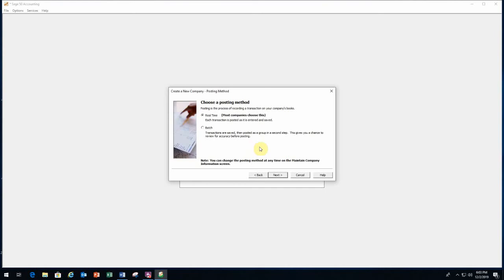Peachtree or Sage50 is a more powerful program, and it gives you more options for things. Real-time posting means each transaction is posted as soon as you enter it and you click save, boom, it puts it in the journal and it posts it to the ledger immediately. That's the way QuickBooks does it, and this is the way we normally work, even in Sage50.